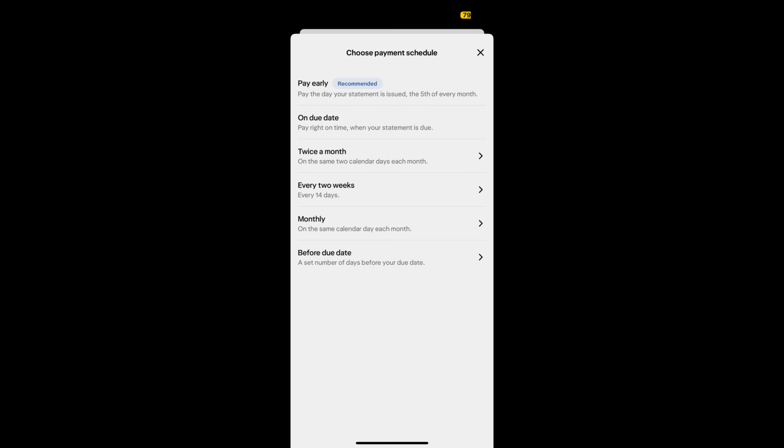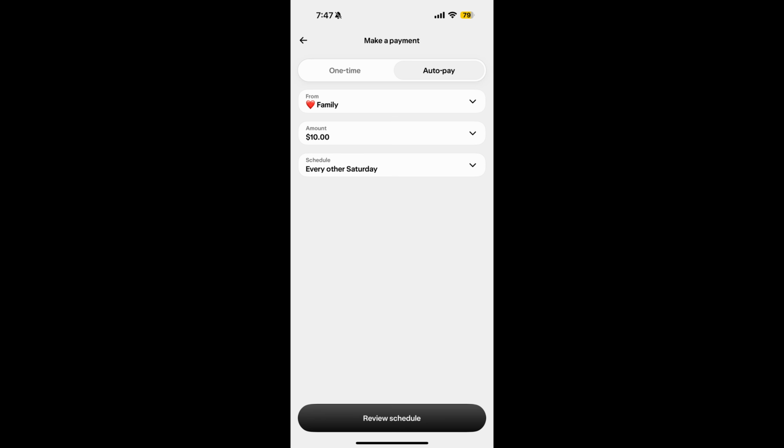After that, you'll need to select a payment schedule. Wealthsimple offers several choices. You can choose to pay early, pay on the due date, pay twice a month, every 2 weeks, monthly, or even have payments made before the due date. Pick the schedule that best matches your preferences. For most people, paying on or before the due date is the simplest option because it helps ensure payments are made on time. Once you've selected your schedule, tap the Review Schedule button at the bottom of the screen.